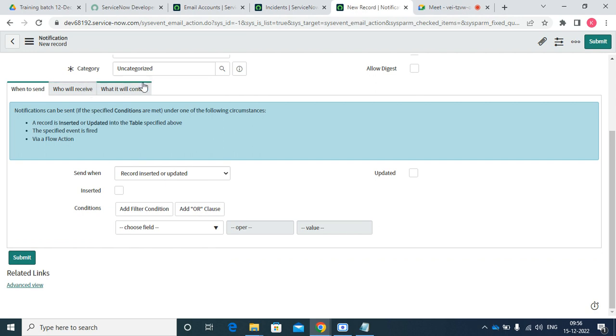So forget about who will receive and what it contains for now. We can just send when a record is inserted or updated. Event is triggered, that is a trigger. These are two different things which we can cover later. That is a separate concept.